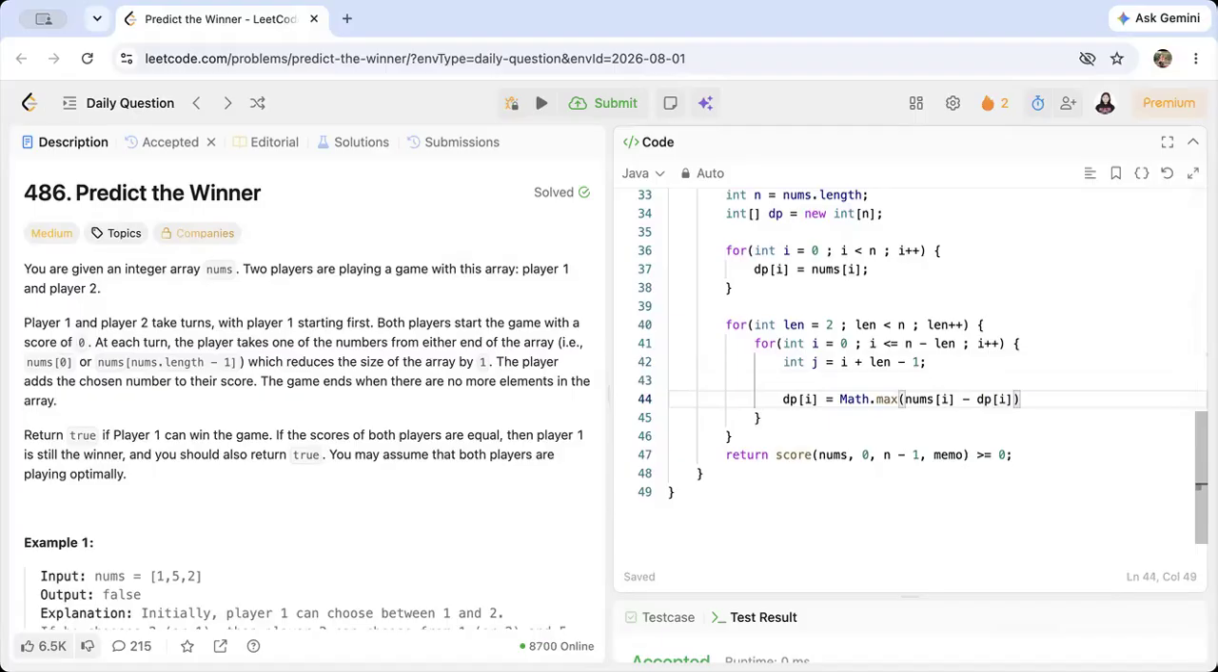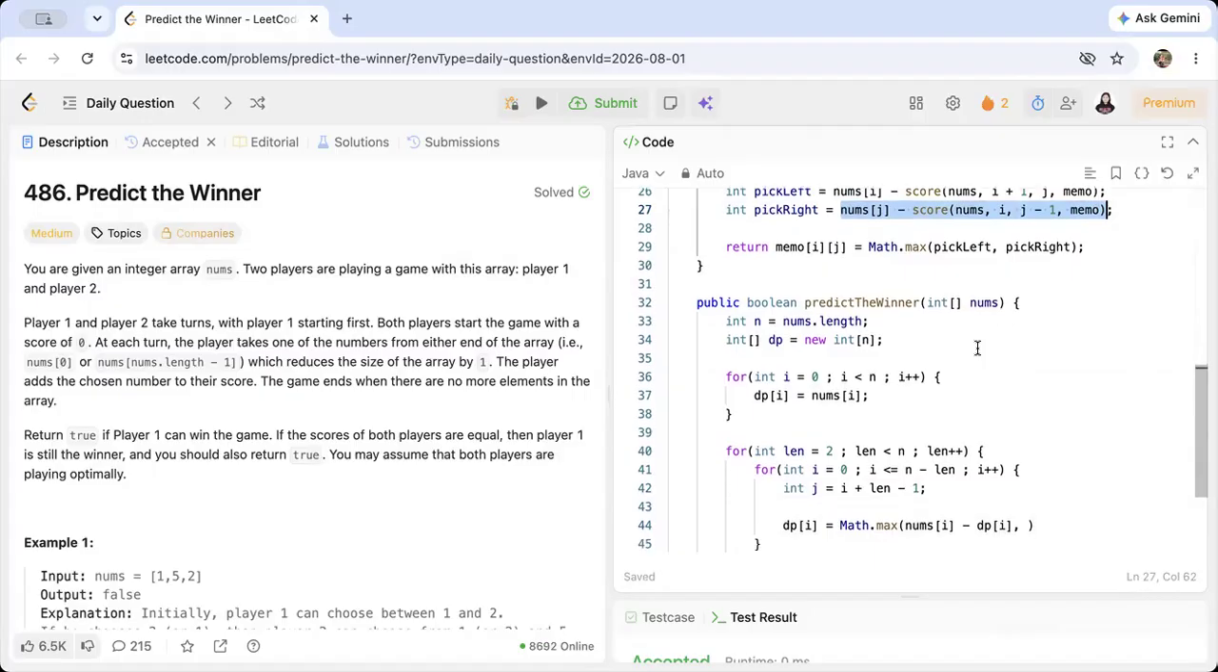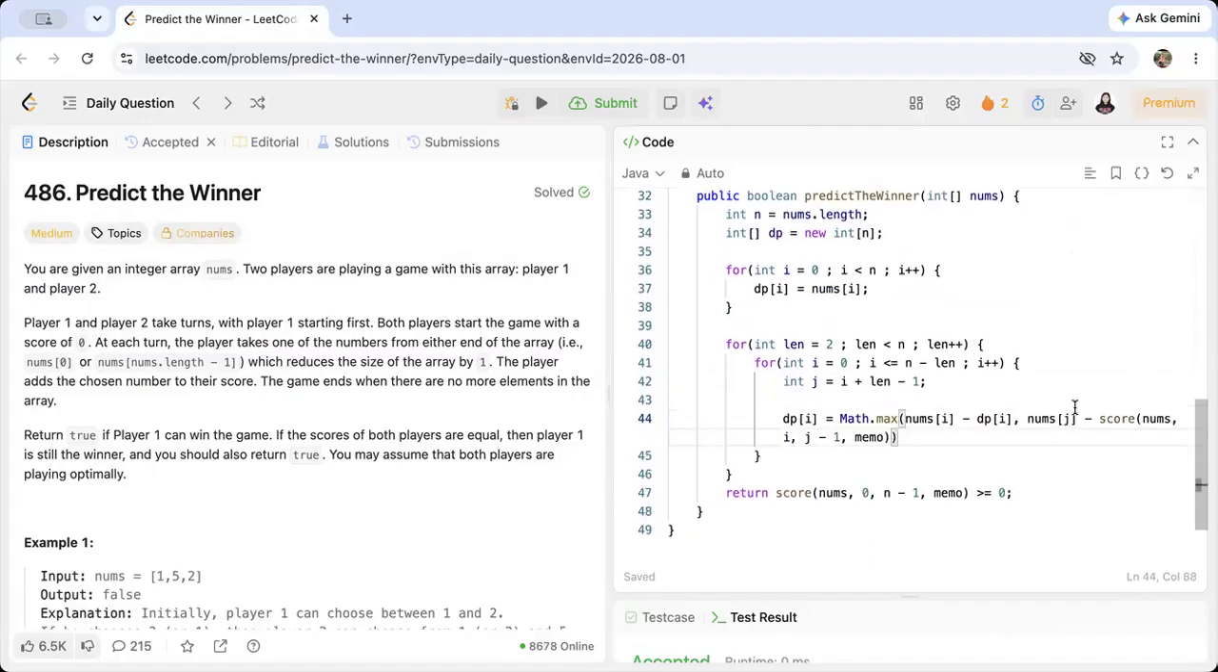So this gives me the first value. What is the second value? The second value is nums of j. So here what we do is we have nums of j and score of from i till j minus 1. Where will we get it? So from i to j minus 1, we'll get it in dp of, from i up until j minus 1. So that will be given as i minus 1. So this is the formula.